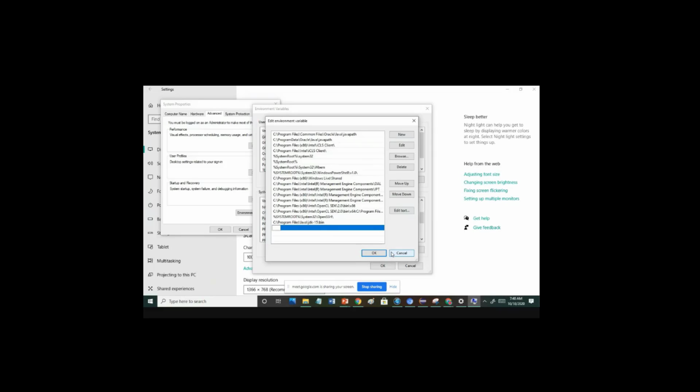Okay, and once you copy it, press the OK button. I'm pressing cancel because it's already in my folder, but you have to click on OK, not cancel.